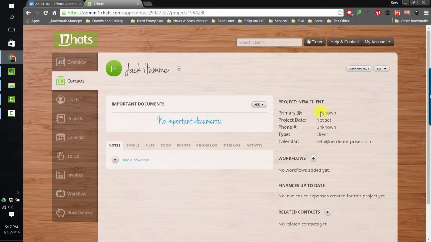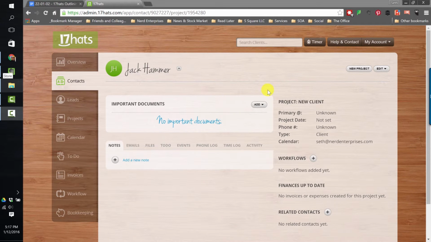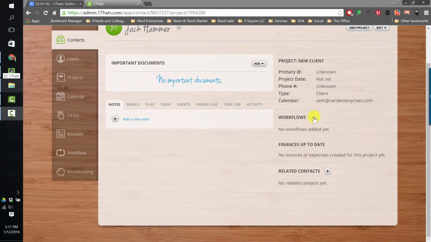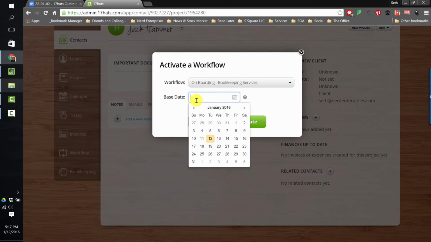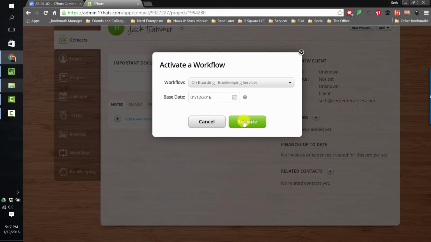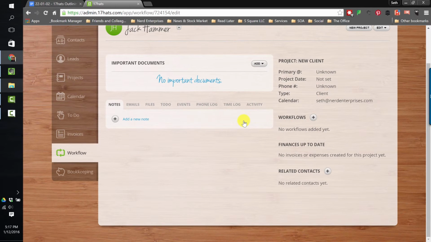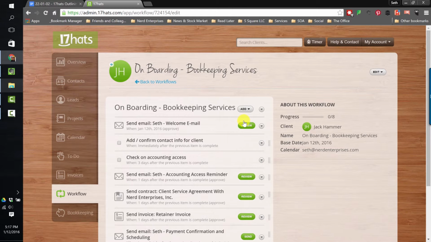And now we want to assign the workflow to this project, which, as you can see, is really easy to do. Right down here, workflows. Just click the plus sign. Onboarding. Base date can be today. And we're going to activate it. So as soon as we activate it, it's going to start doing its thing.